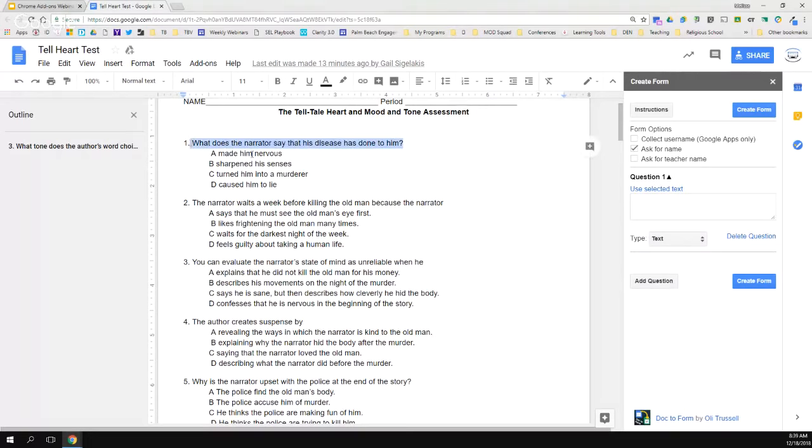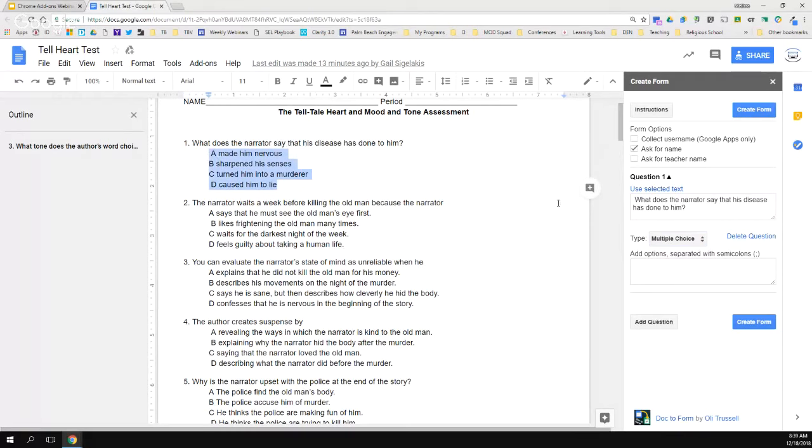So I'm just going to copy the question, put it in there, and we're going to change this to multiple choice. So now it lets us take our multiple choices and put them in here. One thing you have to pay attention to is it does say to separate with semicolons. So let's go ahead and do that.